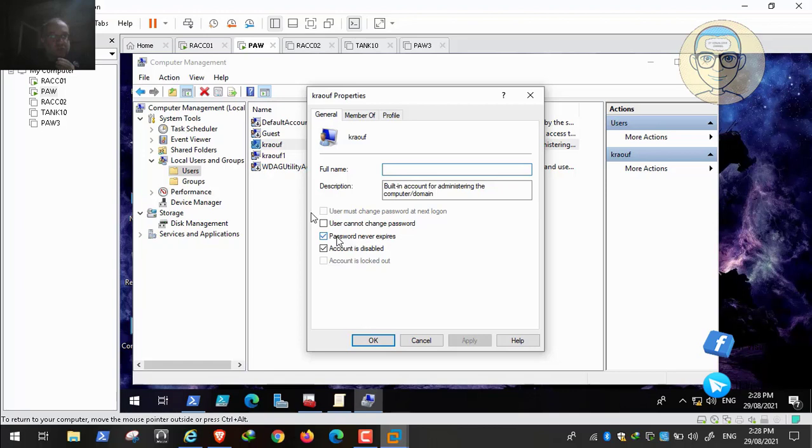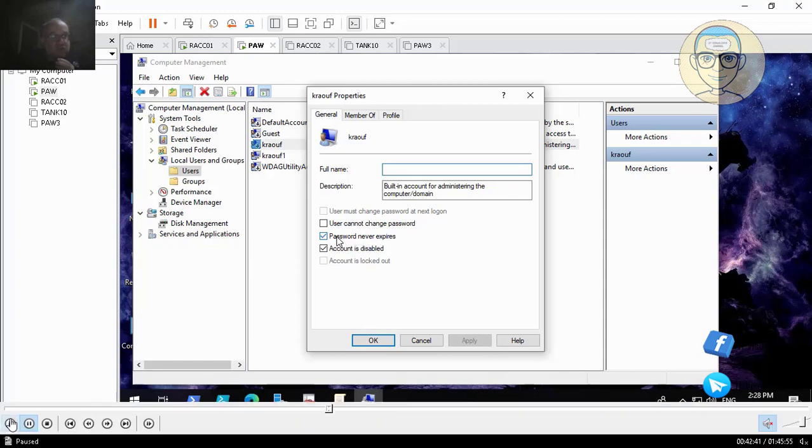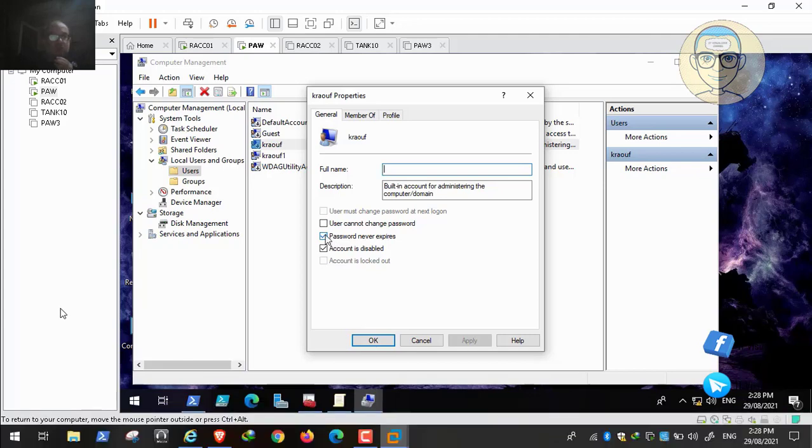So we need to uncheck this from the built-in local administrator account and the second local administrator account. As for the last user, which is WDAG utility account or something, this is also related to Windows, so we will not touch this user or the guest user or the default account. We will leave these 3 accounts without any change, but we will change the local administrators' password never expires option. So you will uncheck this and you will uncheck this. We will uncheck it.